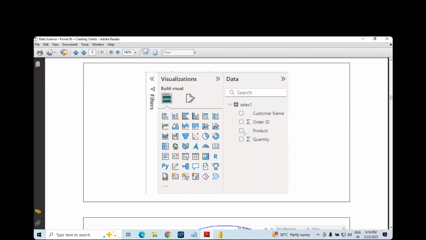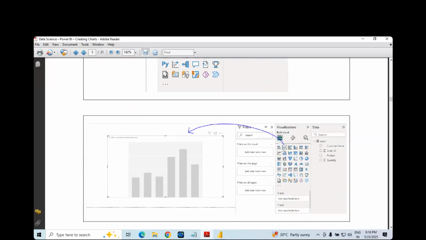Now, if you observe here, you will get an idea. So this is the diagram I'm planning to create. This diagram, right? Now go to the visualization.